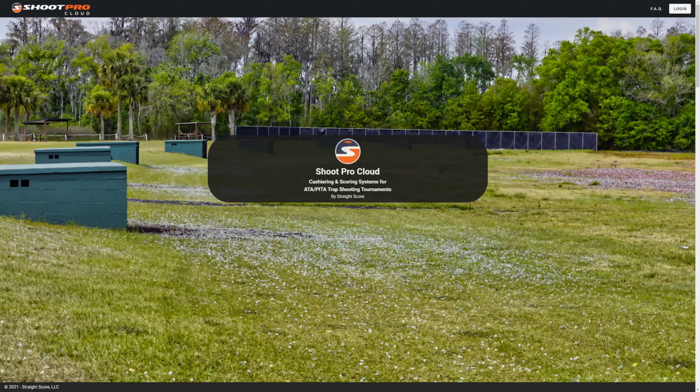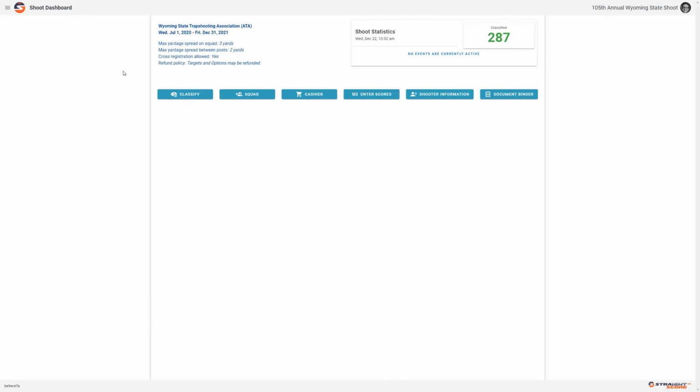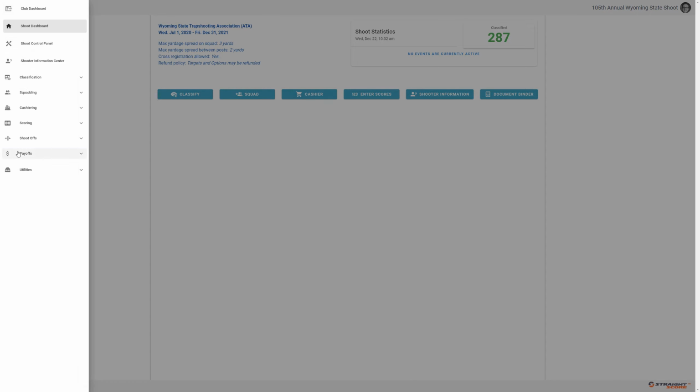Today I'm going to show you around the options dashboard and teach you a little bit about running options. From the Shoot dashboard, click on the hamburger icon. Then go to Payoffs, Run Options.